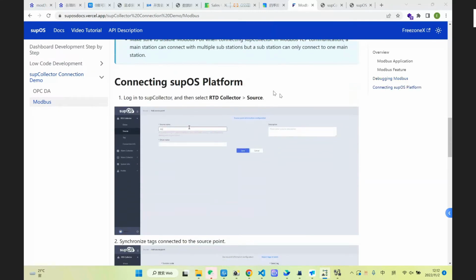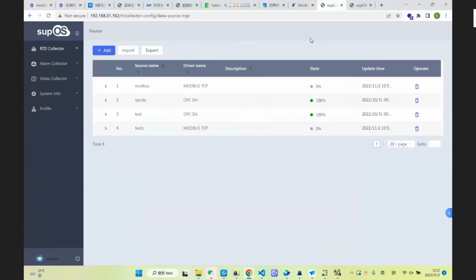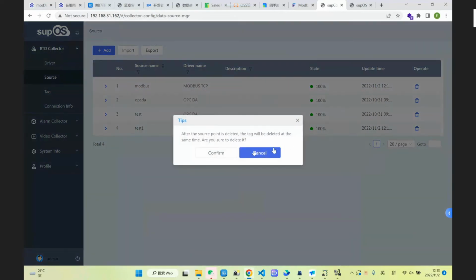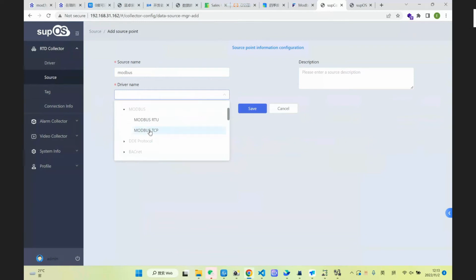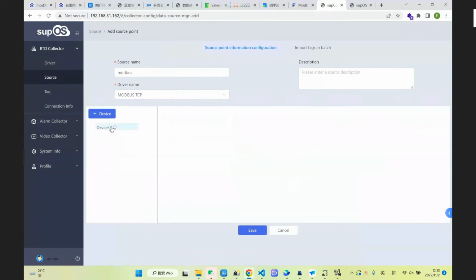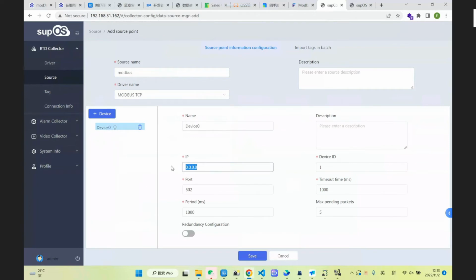Okay, so now connecting the supOS platform. What we need to do first is to log into our Super Collector. Under RTD collector source, we need to add a new source, that is Modbus. Let me delete this one and do a new one. Make sure you find Modbus TCP as the driver. Add a device, and this IP has to be the same as your server, which is my localhost, and the port, remember, and click save.